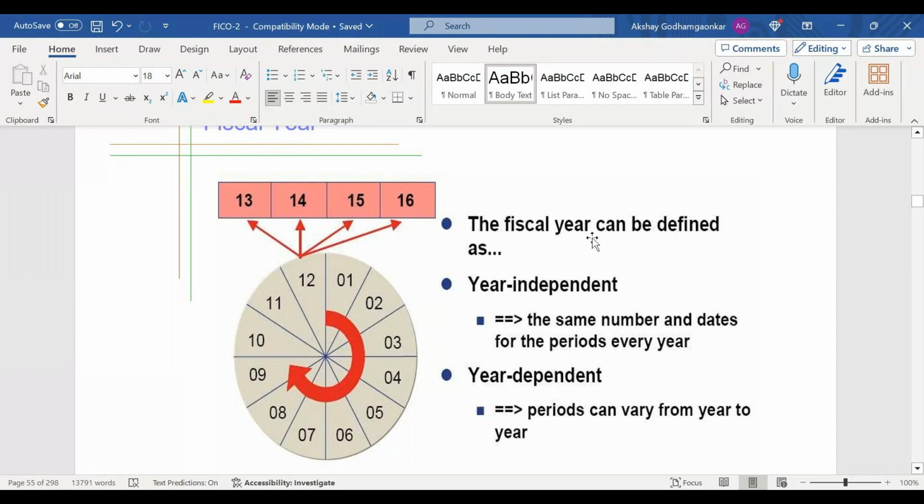Okay, the fiscal year can be defined as year independent or year dependent. What is year independent? That means the same number and dates for the periods every year. And year dependent means periods can vary from year to year. We'll discuss the difference in detail tomorrow.